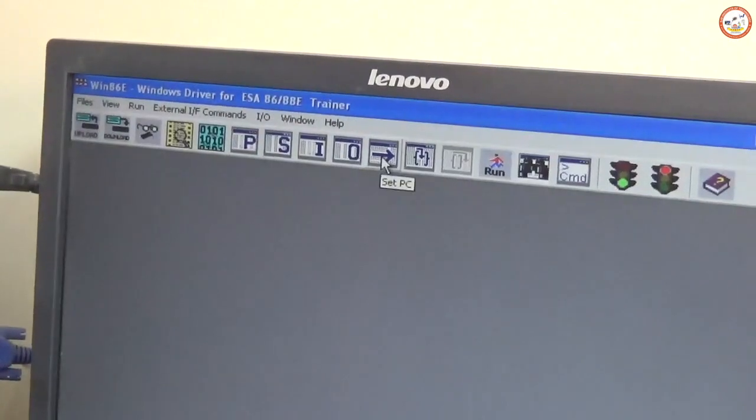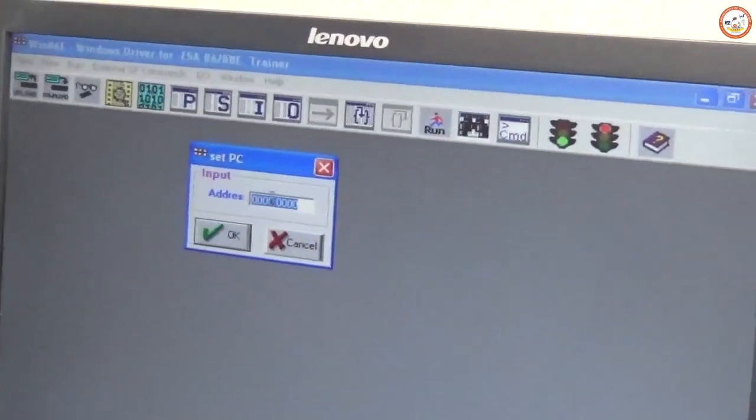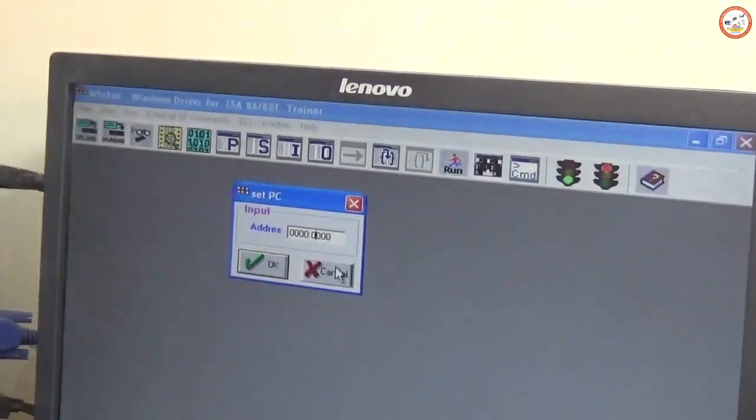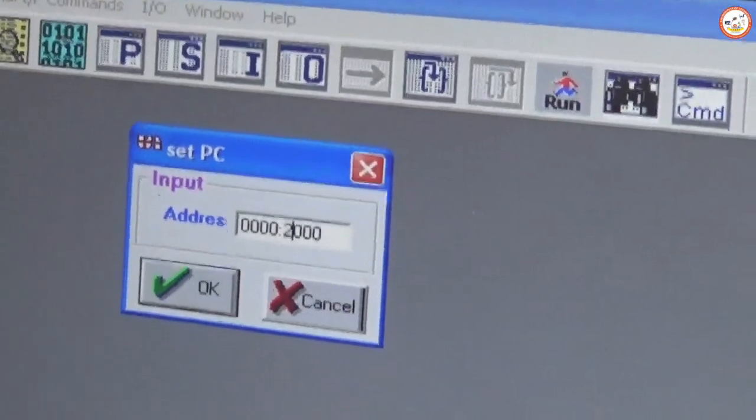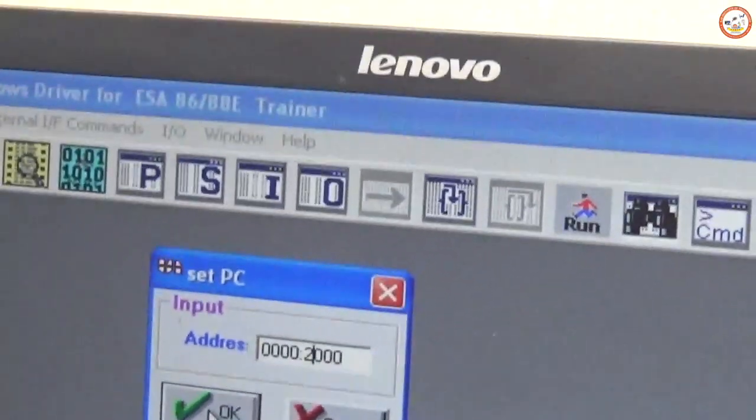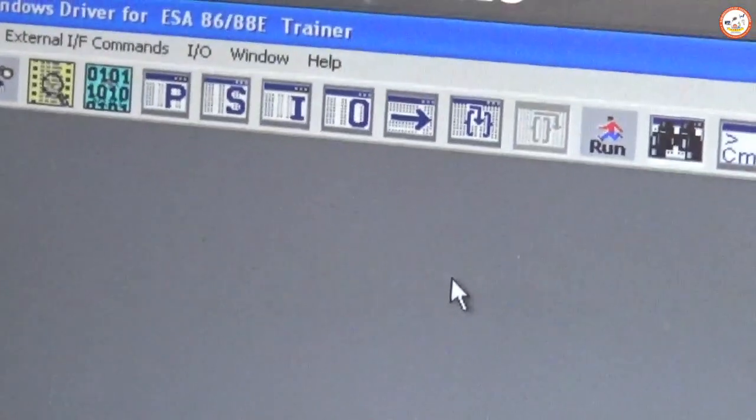Now we have to set our program counter. We have an option here. Click on it. Remember we have typed the program originating from 2000. So we have to give the starting address as 2000. Say OK. Now the program counter is set. Now we need to run the code.